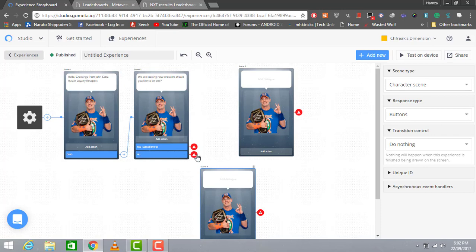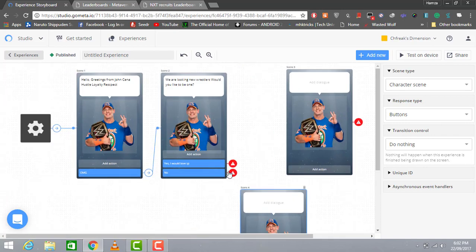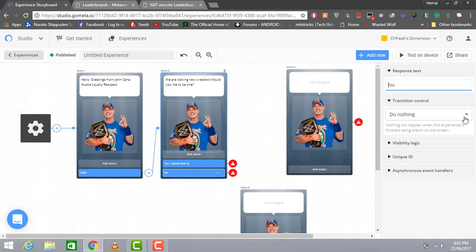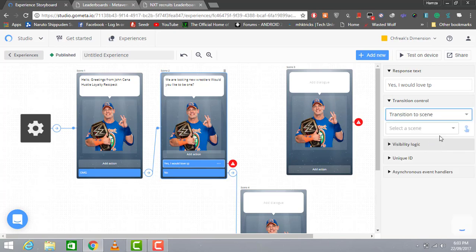Now I'll link these two scenes together. I'll zoom in again and click here. Change do nothing to transition to scene, then click on this pointy icon, and these scenes are linked together. Now I'll change do nothing to transition to scene again and click on this, and these are linked together now.